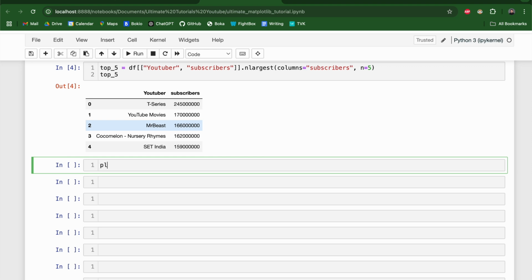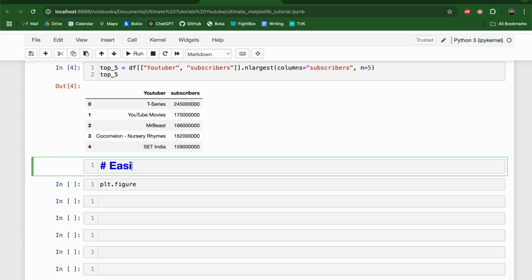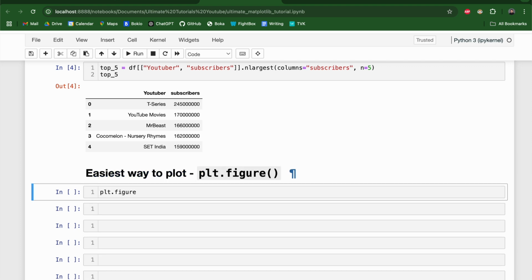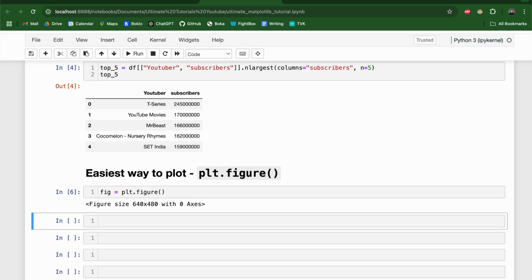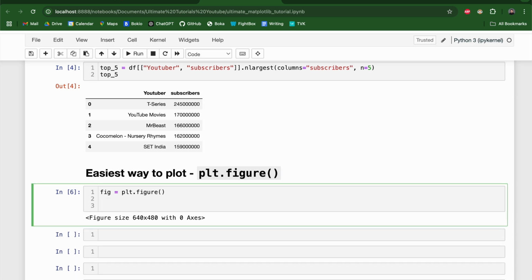So here it goes. You can just do plt.figure. I'm going to write a little headline also. So I'm going to say easiest way to plot with a plt figure object, like that. Boom. So plt.figure, run it like this. We can also say fig is equal to plt.figure. So this is the figure object.